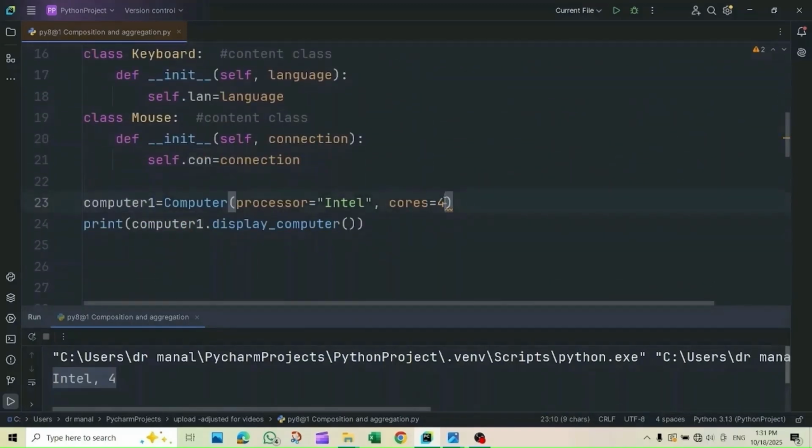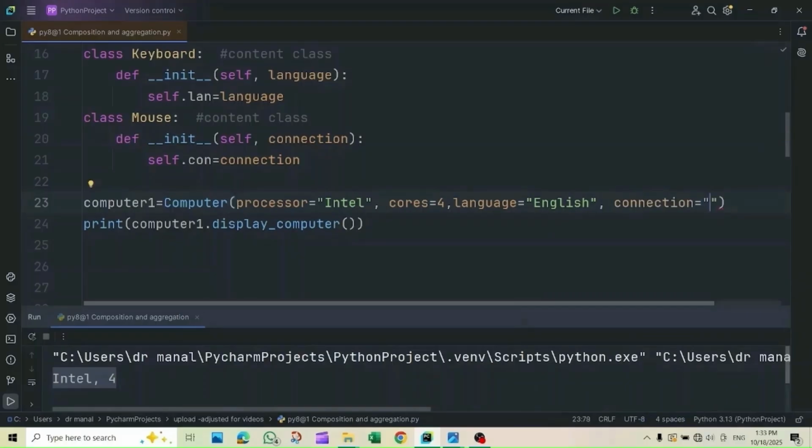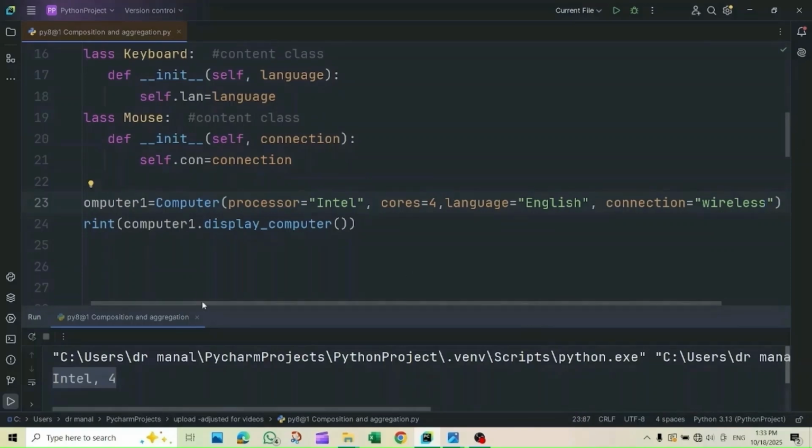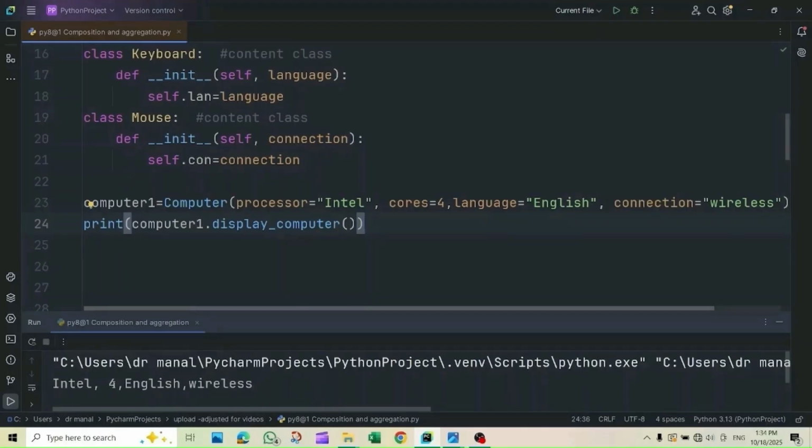Let's have computer 1 here, the object created outside the classes. And let's have our language equals, let's say, English. Have a comma here for our last attribute, which is the connection, equals, between quotations, say, wireless. This is our computer 1. It prints Intel for English and wireless.